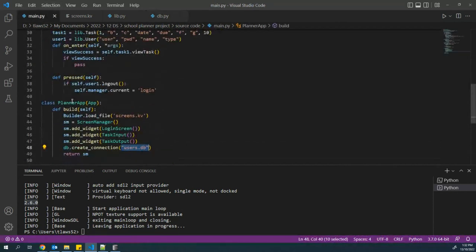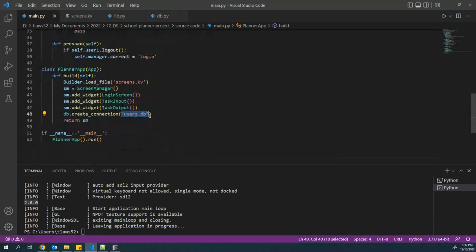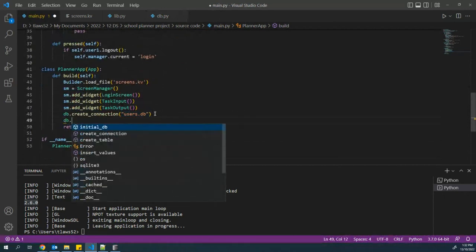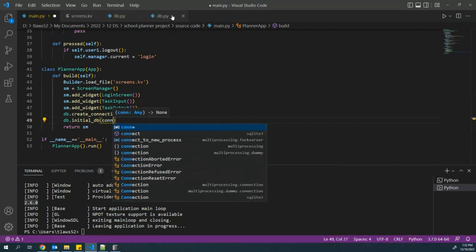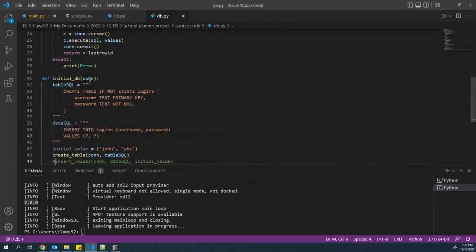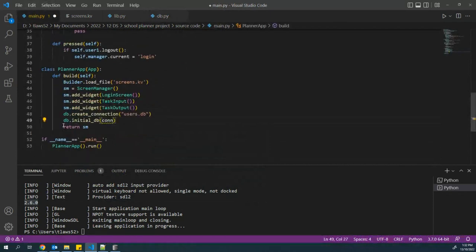So back in our main section, once we've created our connection, we can say DB, initial DB, and I think we need to pass in the connection. So that's right, yeah, we need the connection. There was one little error I made before. I forgot to return the connection. Well, I had returned the connection, but I hadn't stored it as a variable.